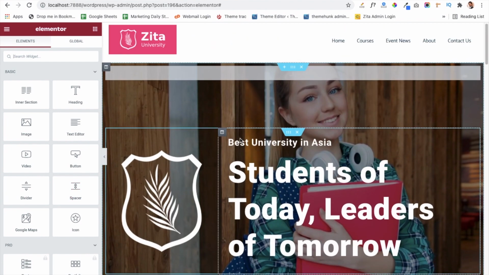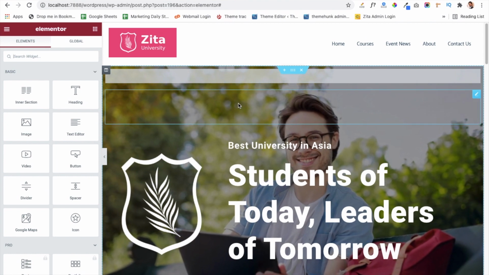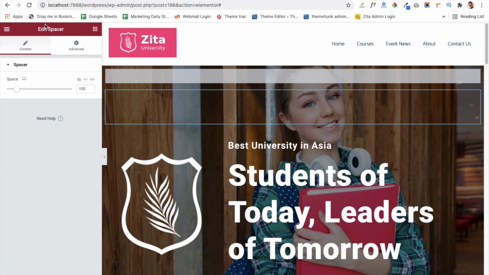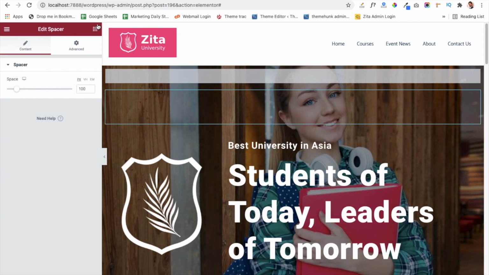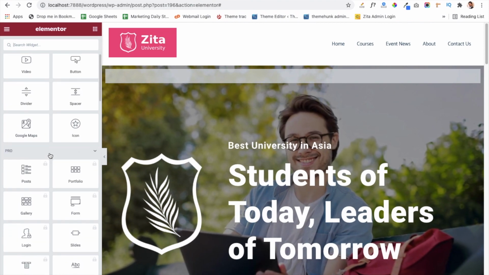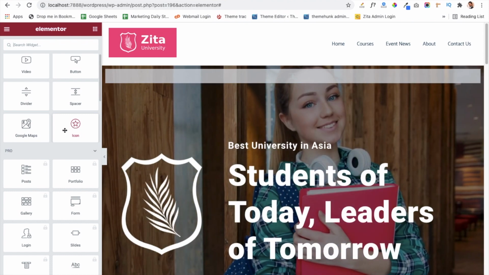Suppose we have used a spacer module here. This is our spacer module to add some space in our website. So when you click on this, it will show that the spacer module is used. You can use this module to make some space in your section. A Google Map module is also available, and the icon module is also available.